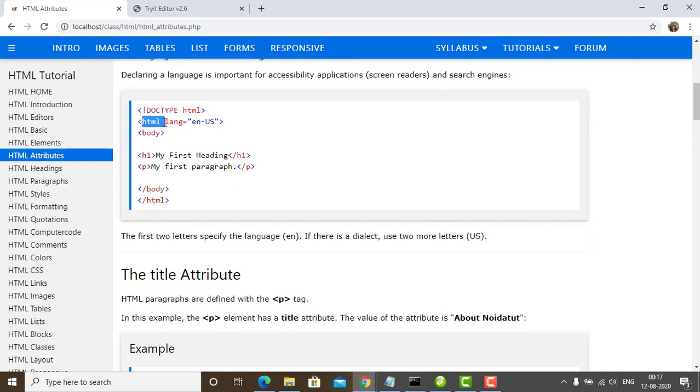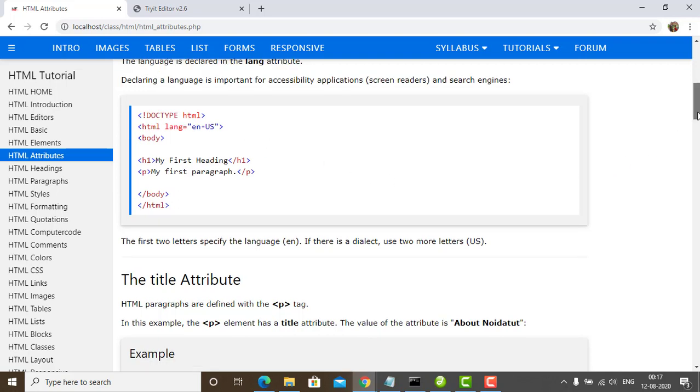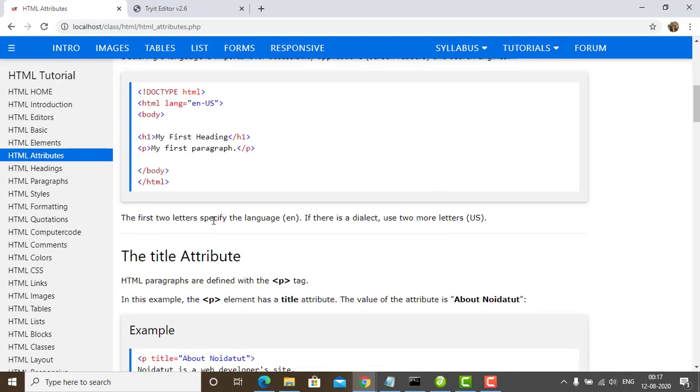Now here this is an HTML element, and here we have defined lang equals en-US. We specify that the language of the current HTML document is English, US English. The first two letters specify the language, en. If there is a dialect, we can use two more letters, like US. Then we have further the title attribute.